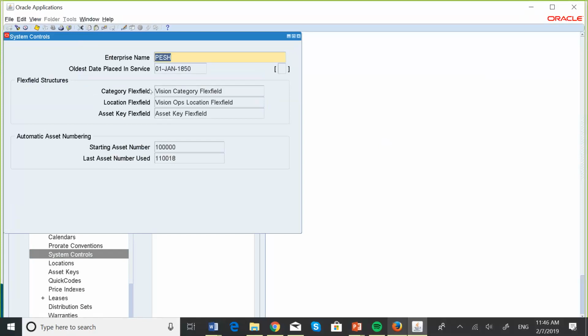You have the oldest date placed in service. Date placed in service is for assets. When you add assets to your books, you indicate when it was placed in service. You can say it's like when it started being used for income generating purposes, and also that will be determined when depreciation starts to be calculated. Okay.